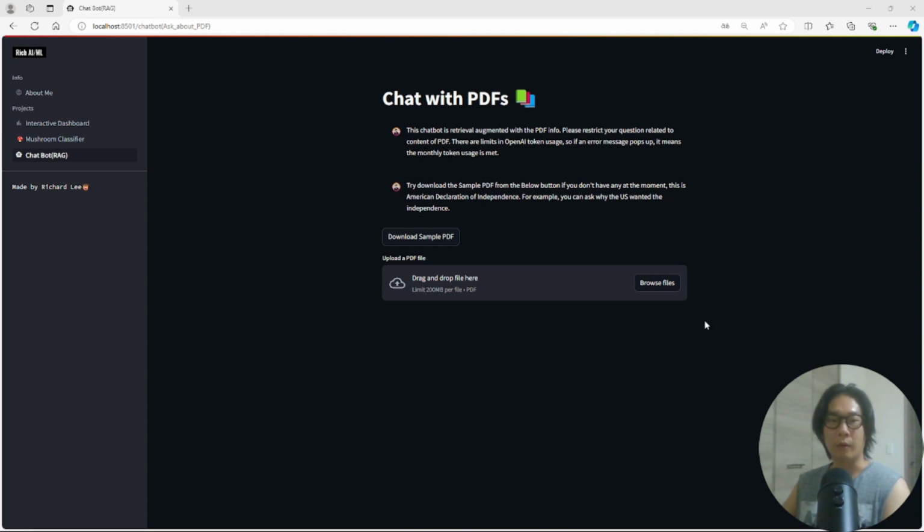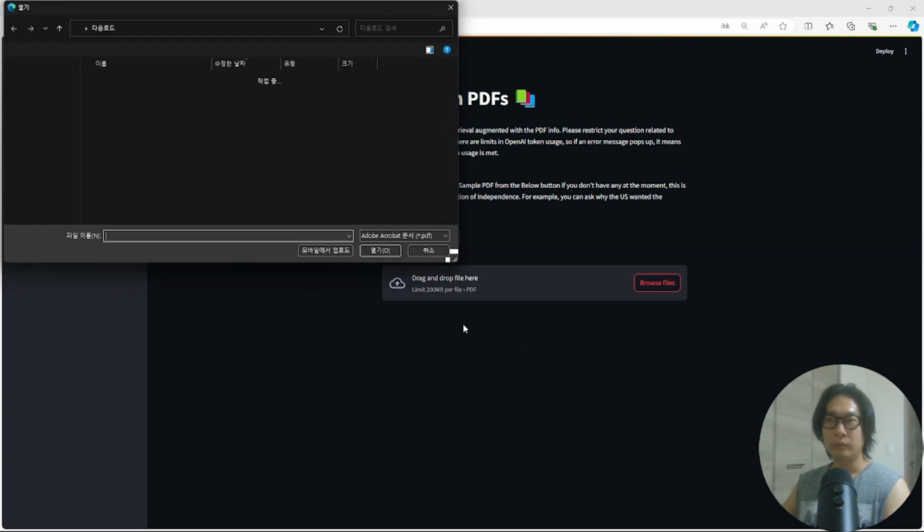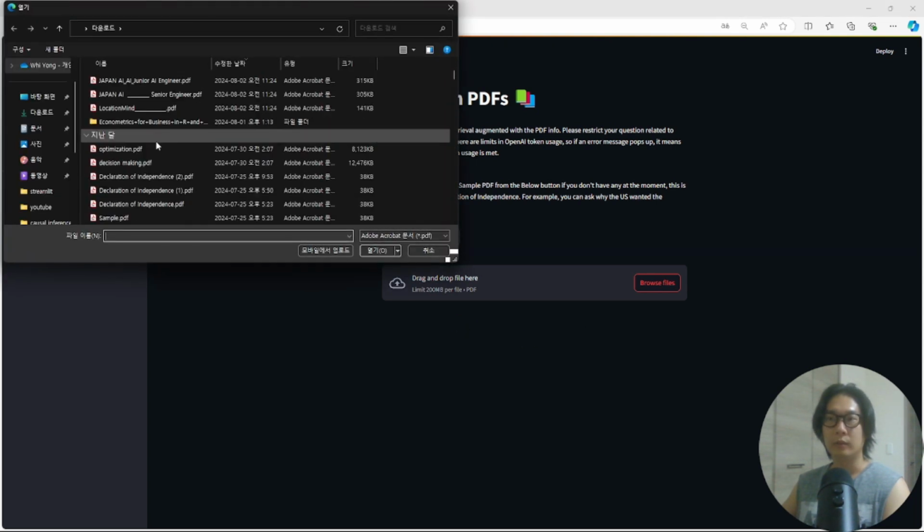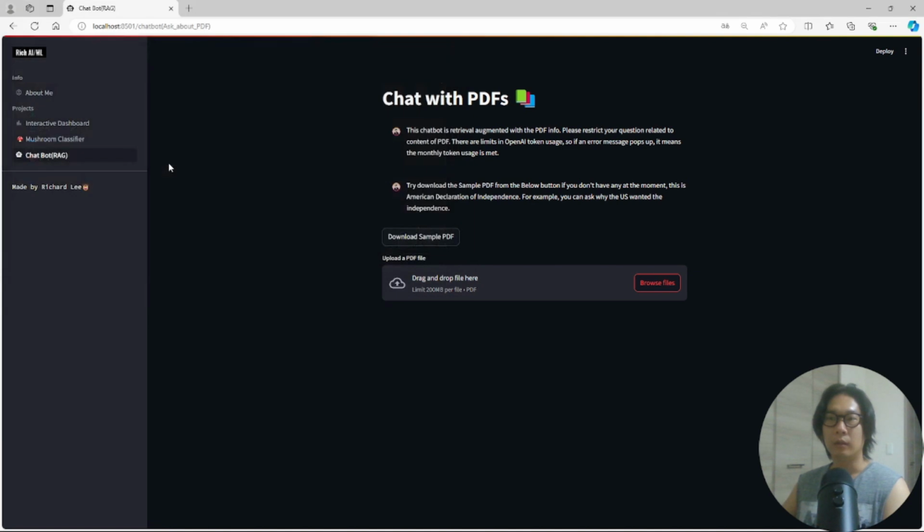Here's our chatbot application, and if you upload a PDF, say this is a PDF file of the American Declaration of Independence, you can ask a question about this. Let's ask a question about this document. Let's say, why did Americans want independence?